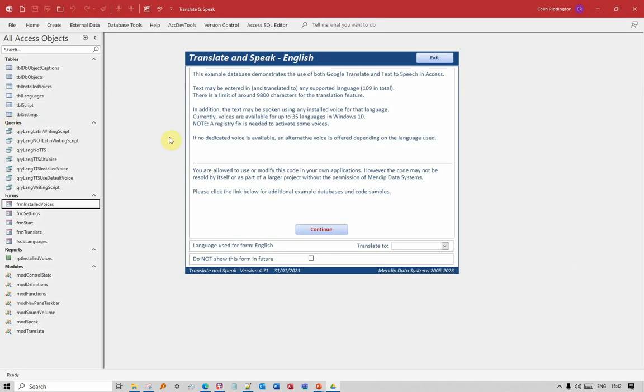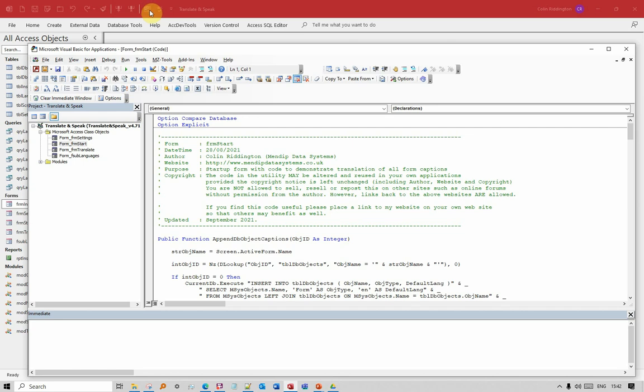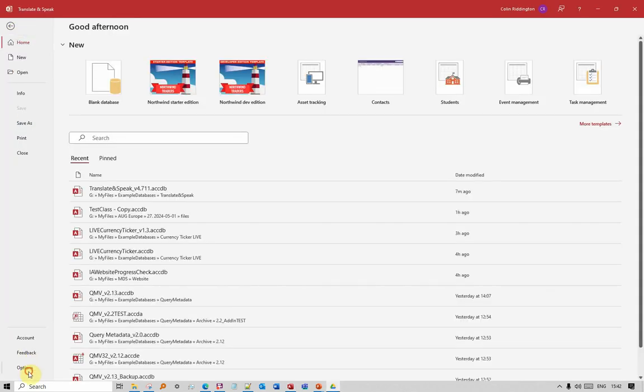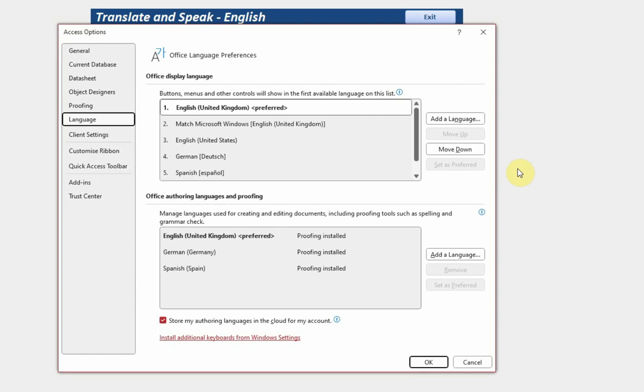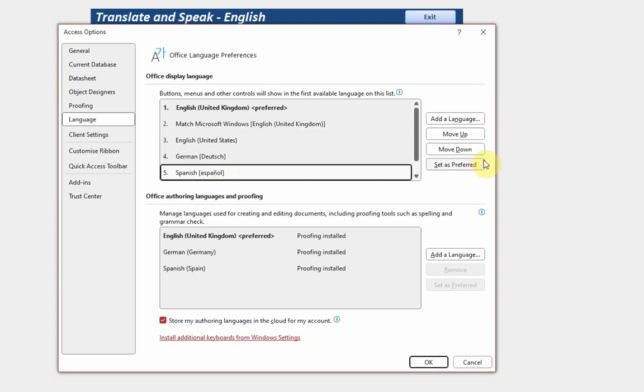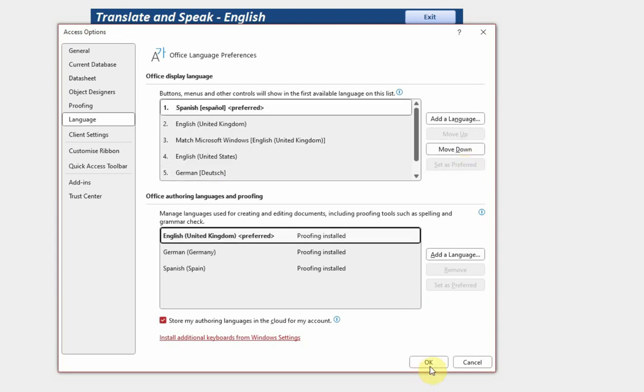Now, the reason why I often change languages is I have a number of programs to translate Access apps, and therefore I test them out in Spanish and German and Italian and so on. And as you'd expect, at the moment I'm in English UK and both menus are correctly in English. Let's now go to Access Options, Language, and just to stress that my default is English United Kingdom. English United States doesn't suffer the issue I'm about to show you here. I'm going to change this then to Spanish. Set as preferred, click OK.